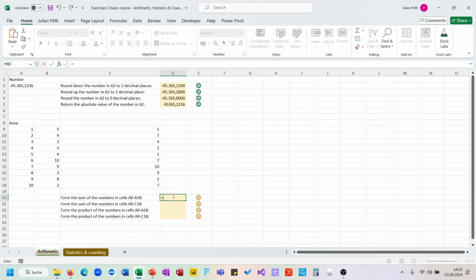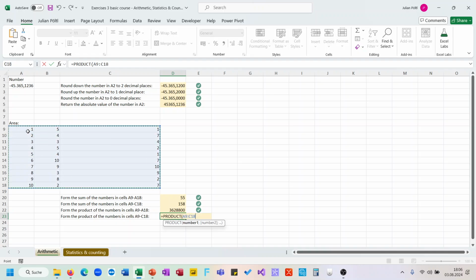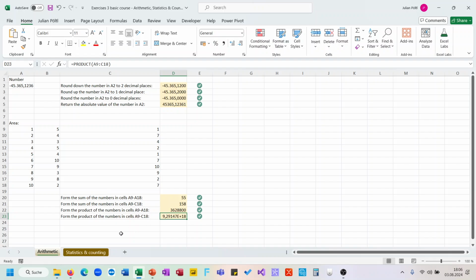So sum the numbers in this area. So input equal sign sum and select the range. Then sum the numbers in this total area. It's the same, but select more numbers. The product of those numbers in the first area and the product of the numbers in the whole area. So this is quite a large number here.